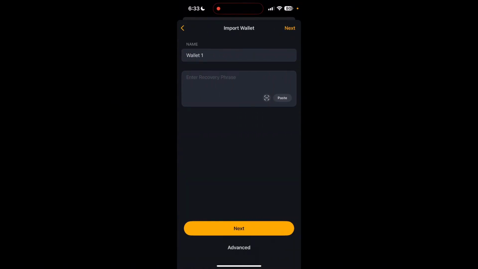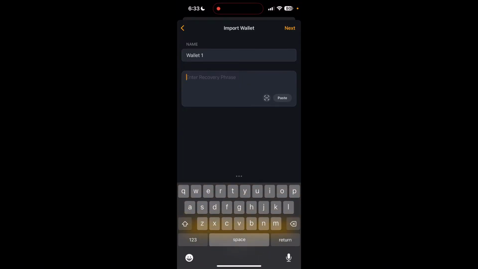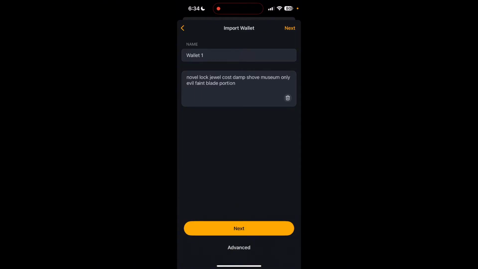After that, type in the recovery phrase in this field here. Now make sure you enter each word correctly and in the right order. Once you have entered the recovery phrase, tap on the Next button.